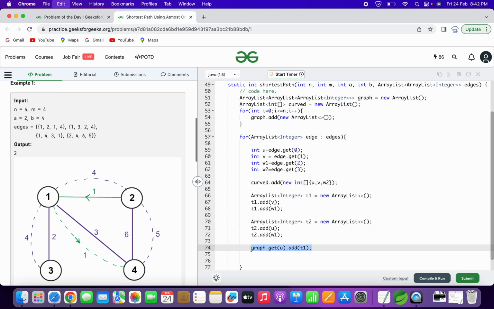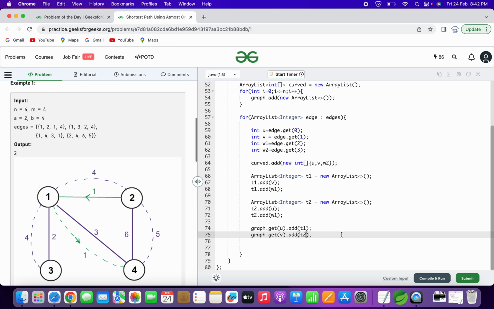Sorry, let me copy it, Control C. So here it will be from v to u, and that will hold the data in t2. Once this is done and we have populated this, that means the entire graph is populated.